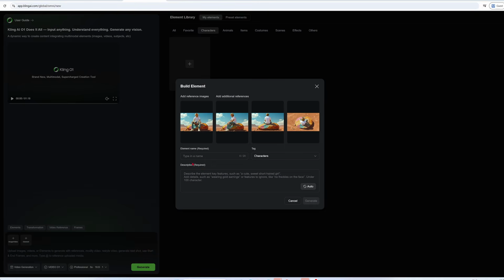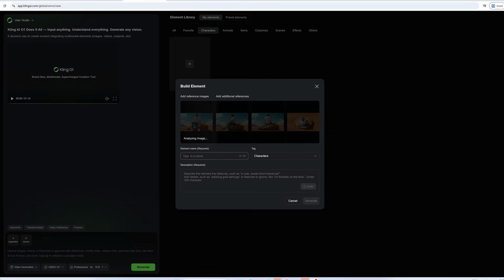Hit that. First, upload your main hero image, usually a clear front view of your character. Then, use the additional slots to upload your other angles, side view, back view, or close-ups. This helps the model build a full 3D understanding of the subject.